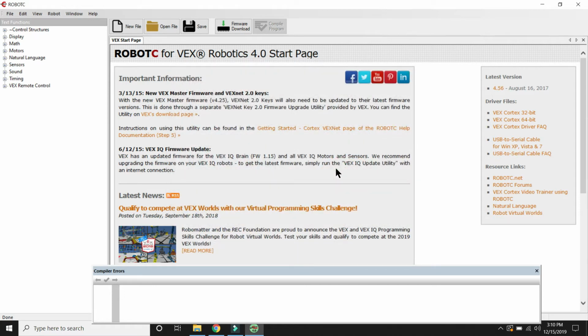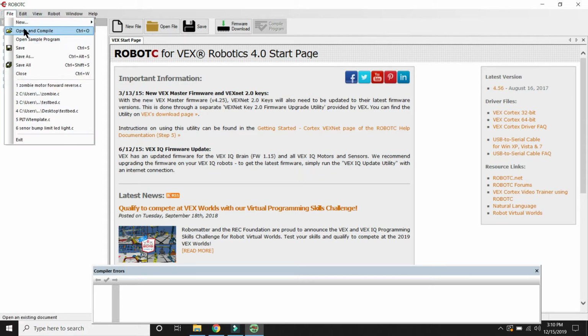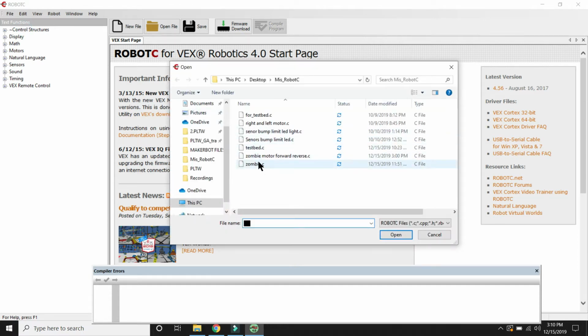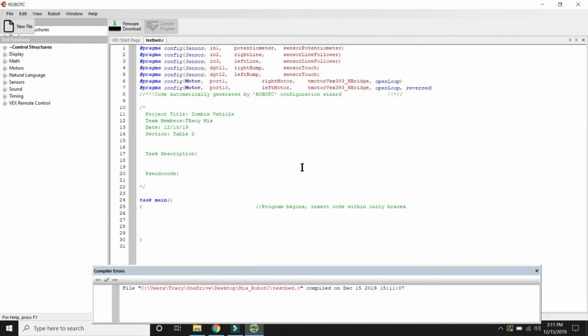Basic behaviors are things as simple as start motor, stop motor, turn left, turn right. So we're going to start with some basic stuff first. So hopefully that program is opened up by now. You're going to go to File, Open. Either one, I go with Open and Compile. And hopefully you have your desktop and Robot C folder open up there. And then you're going to select testbed. Testbed C is going to open right up.